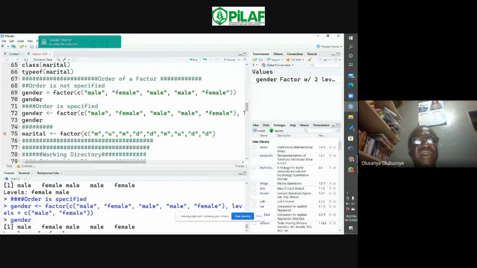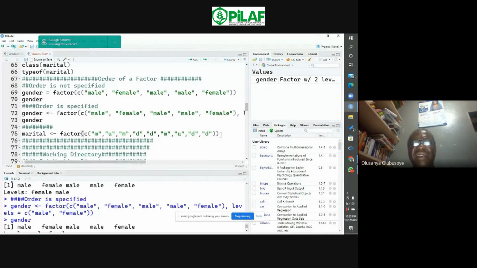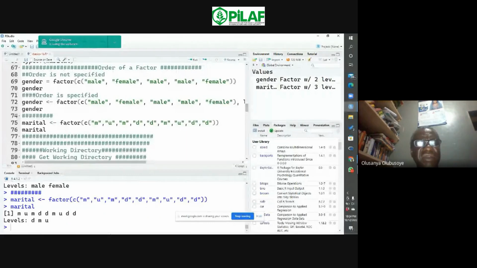So let's look at it. You have marital factor. As long as you see any red thing there, it means that there's still an error there. So okay, let's run this, and then I can now put here marital. Good. So let's run line 75, and can you see?